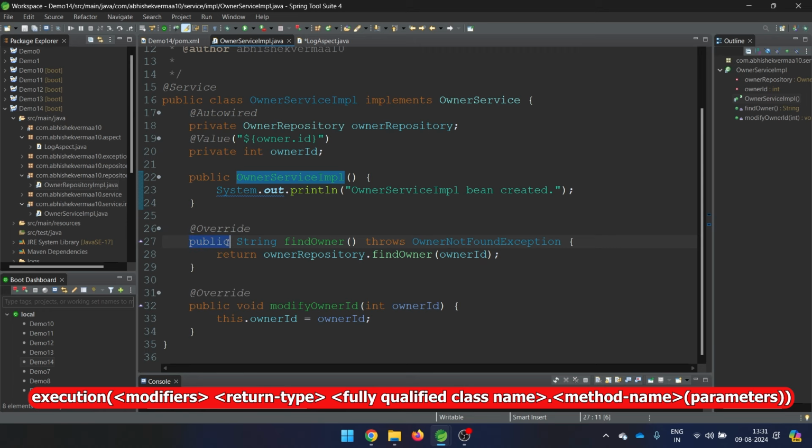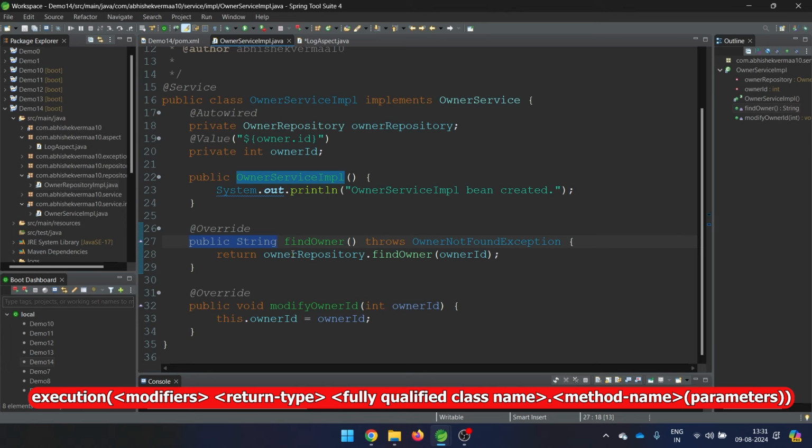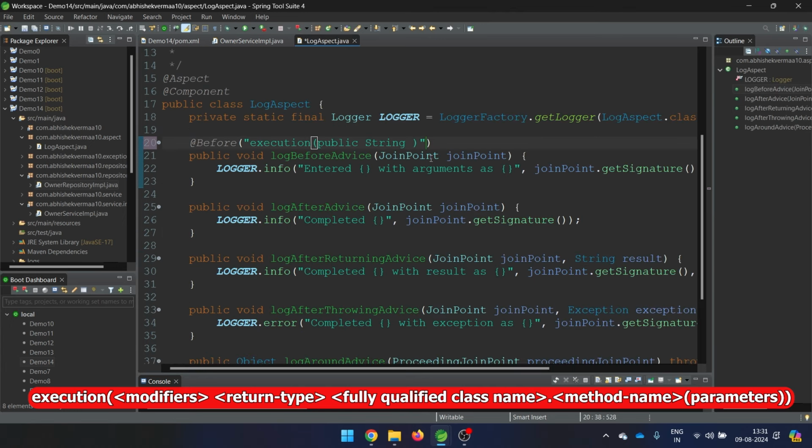First one was the access modifier and then the return type. So let me copy both of them and paste here. That I have done. Then the next thing was the method name. Can I simply copy this method name like this? So copy and paste it. Yeah, this is the method name. And the next one is the argument. Currently this is not accepting any argument, so I'll just leave it blank like this.